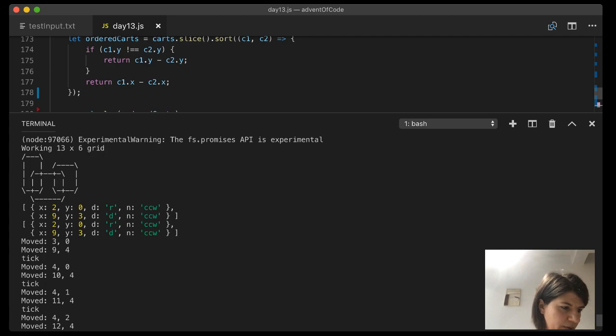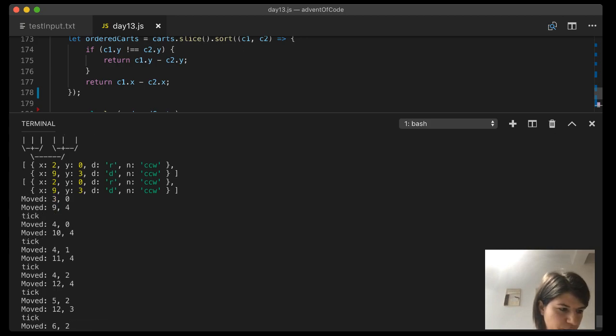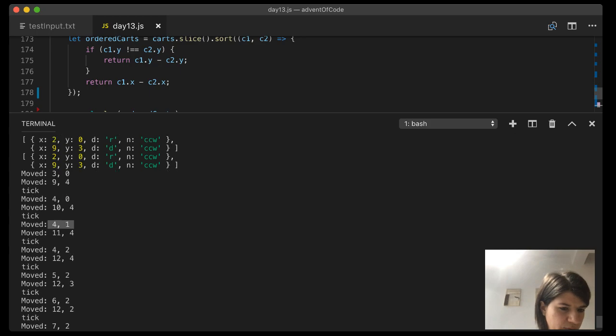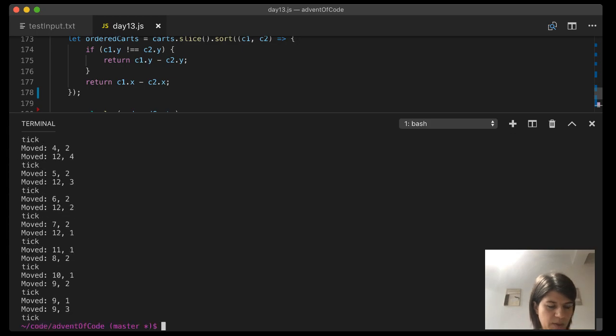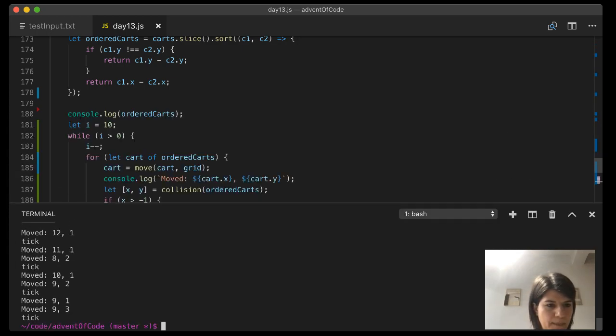Three, four, nine, four, 4,0, 10,4, 4,2. Oh, why is this going to 4,1? Oh, because we're going down. 4,1, 4,2, 5,2, 6,2, 12,2, 7,2. And that looks kind of right. Let's do this a few more times.